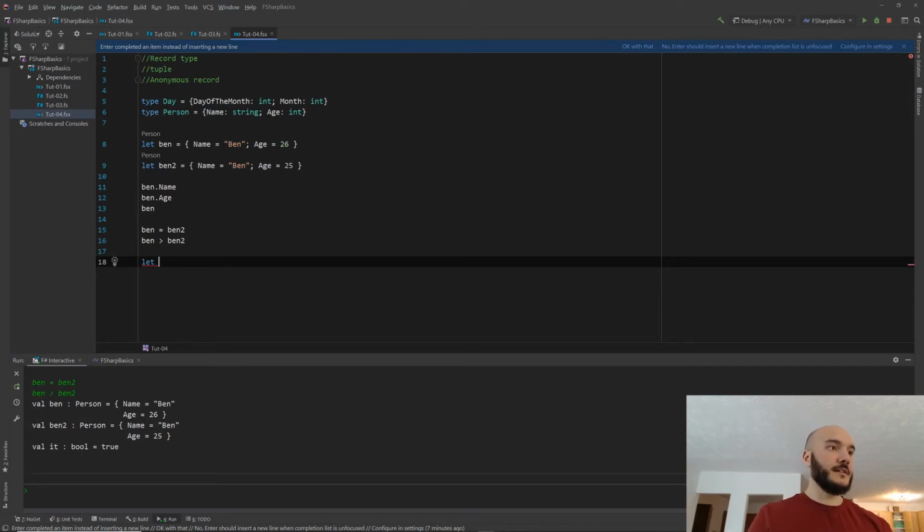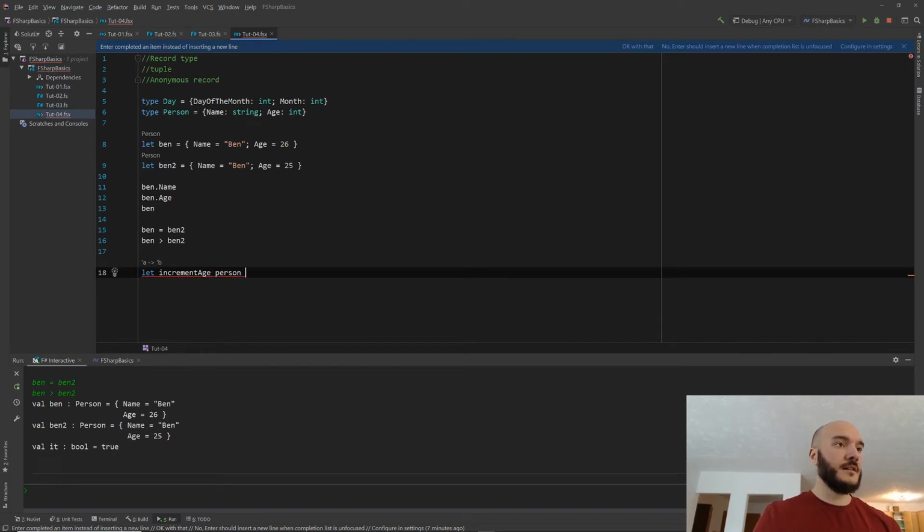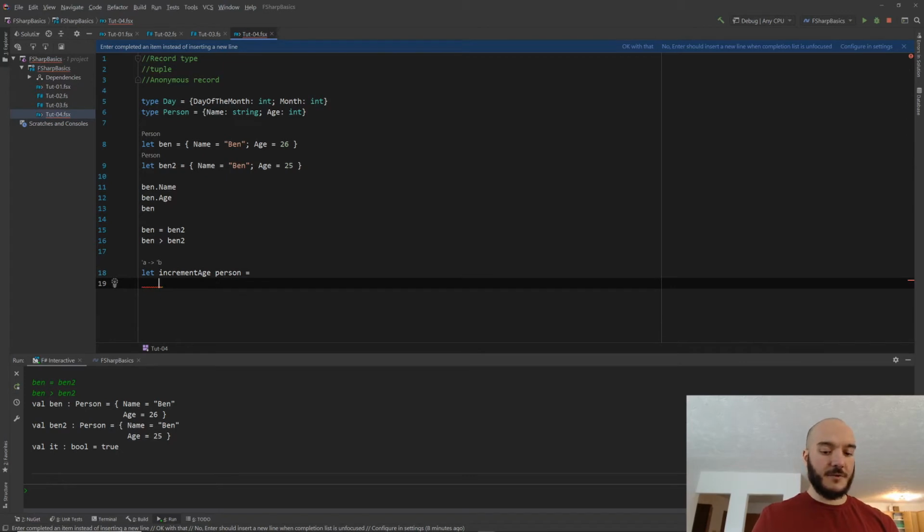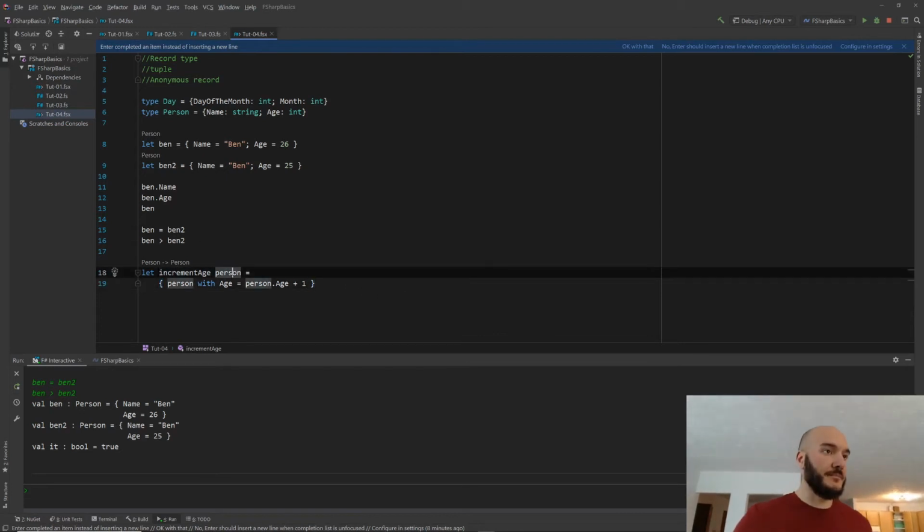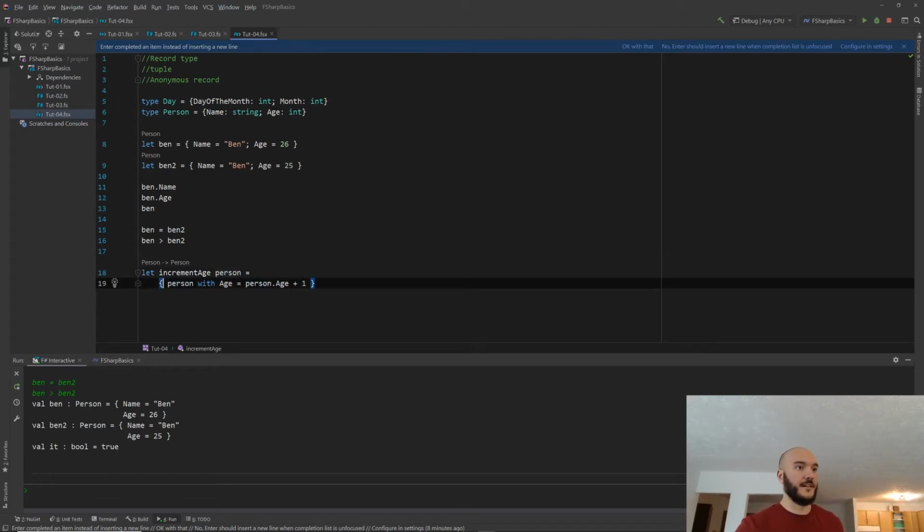So I can do let incrementAge, and I can take a person, and I can go, this method is equal to person with age equals person.age plus 1. So this is a method that will take a person in a parameter, and the curly brace with is a copy. So it takes this instance and does a new copy of the object with a member-wise copy. So it's a deep copy. It's not a shallow copy where they just copy the references. They create new, everything gets copied over.